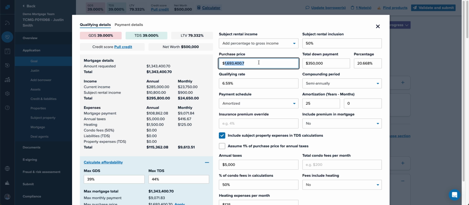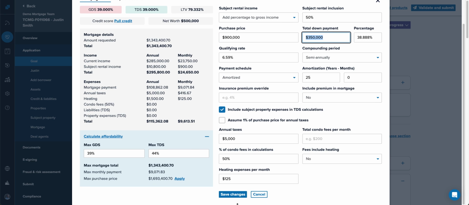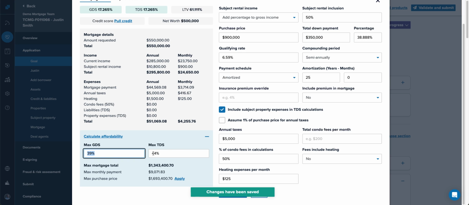So let's go ahead and go back to, I think I had 900 in there. There we go. And then I click save and it goes back. So this is a great little tool, really great little tool. And of course, you can adjust the GDS and TDS and you'll get different results.